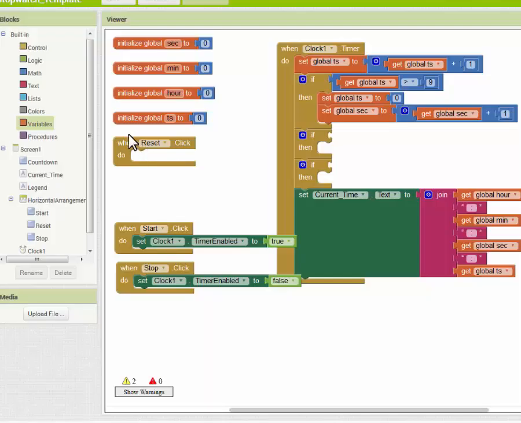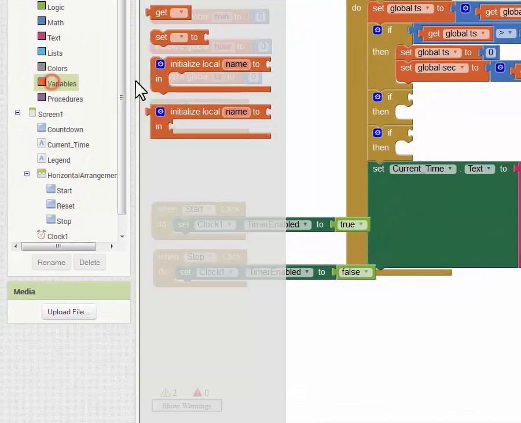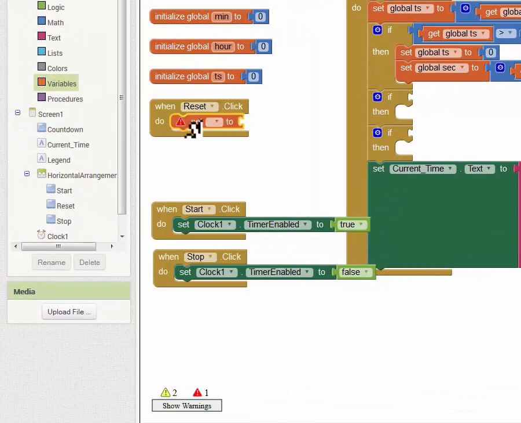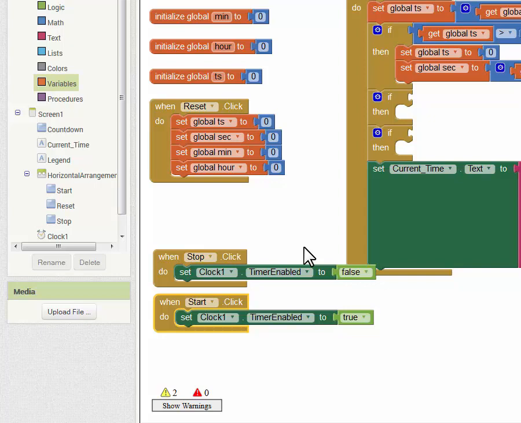Let's have a go at sorting out the reset button. All this needs to do is reset the values down to 0. So let's just do that. That's nice and easy. We're going to set tenth of seconds to 0. We'll then need to repeat this for the other three variables.